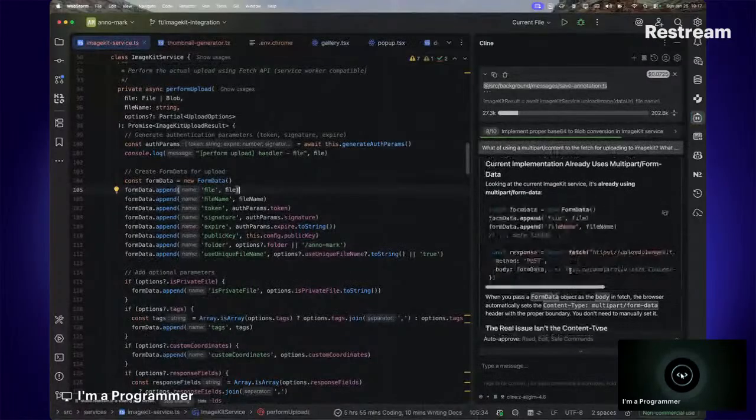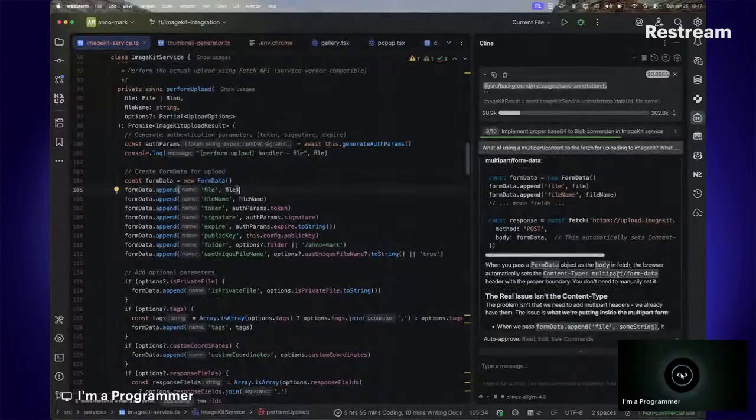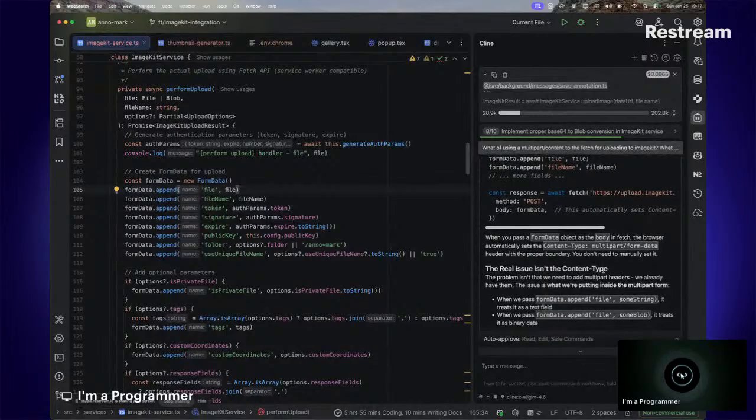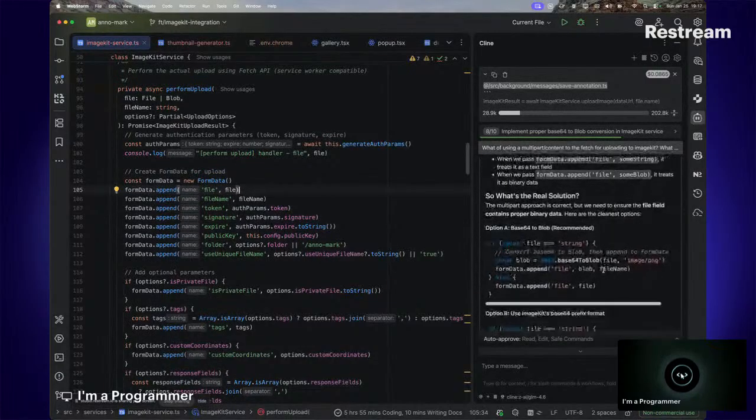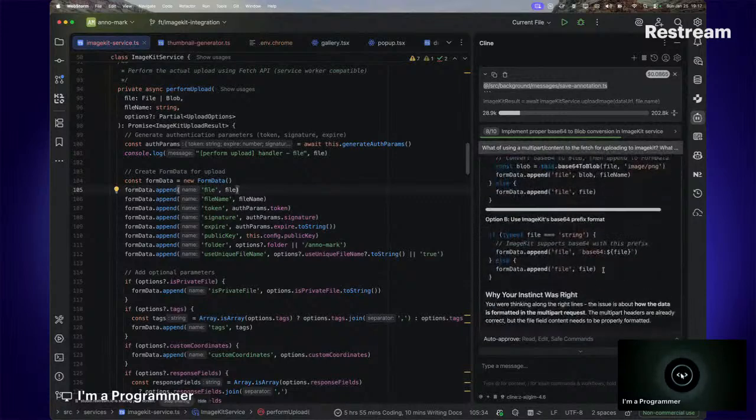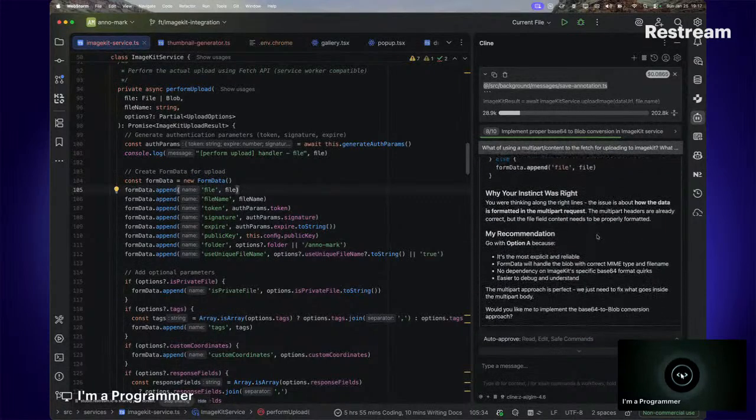Automatically set content type apart from data. When you pass this, the browser automatically sets the multipart content type without the proper boundary, so you don't need to manually set it. We're choosing the content type, so we need to add multiple headers. We already have them. You're putting together this, trace it up, blah, blah, blah. Recommended, paste it to this. I don't want that.